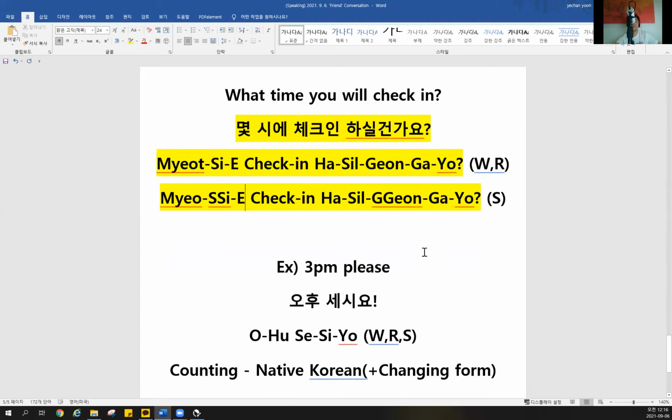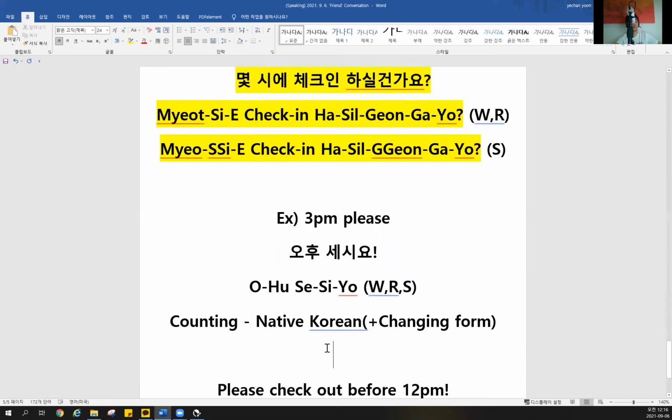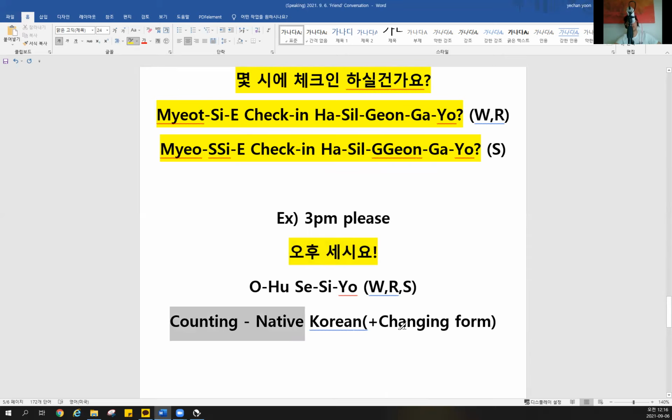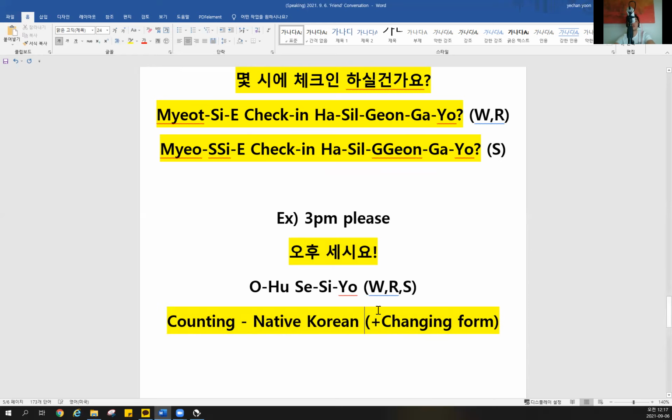Then you can answer with the time, right? I will give the example with this one. 3 p.m., how you can say? p.m. was what? 오후. And with the counting version, you also need to use the native Korean counting, changing form as well. So, 오후 셋, 3, 셋. But the changing form is what? 세. So, 오후 3시. Hour is gonna be 시. If you want to know about this one, you can check our basic class with the counting. So 오후 3시요.